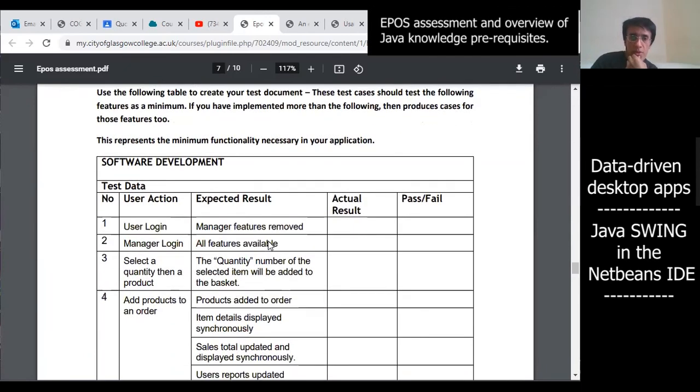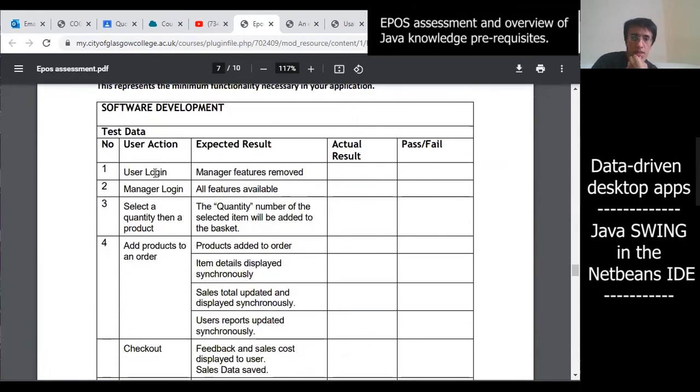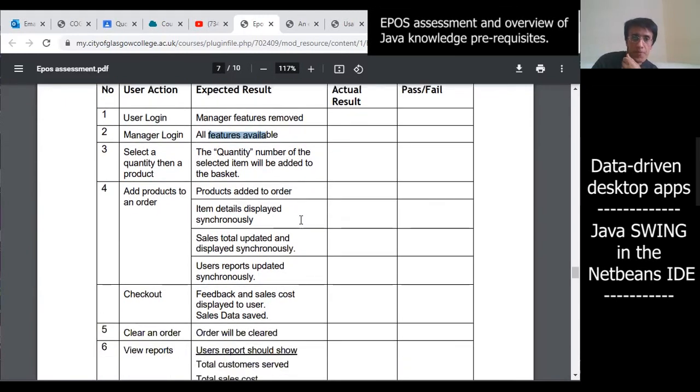What you've got to fill up in this document then is this small test sheet. User login. When the user logs in, ordinary user logs in, does the manager tab disappear? And this is where you would fill this in. When the manager logs in, you want to see all the tabs, all the features.